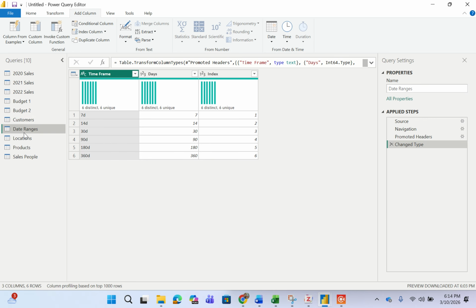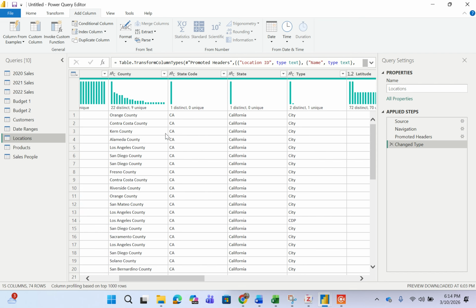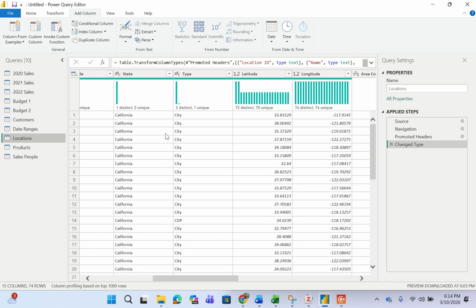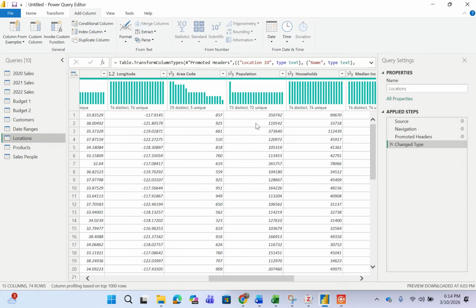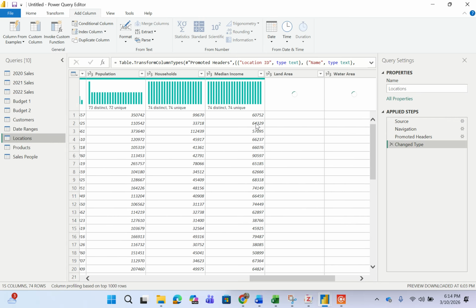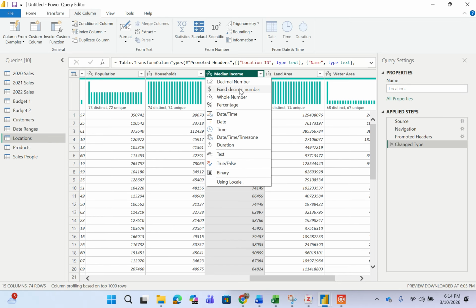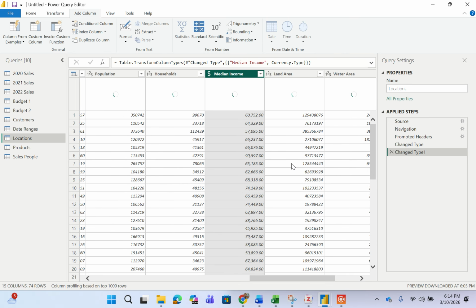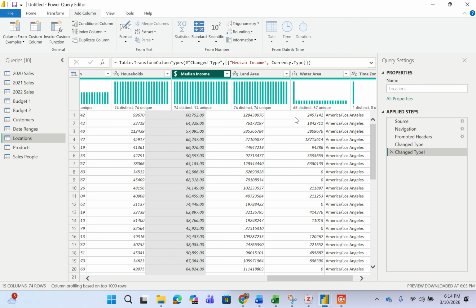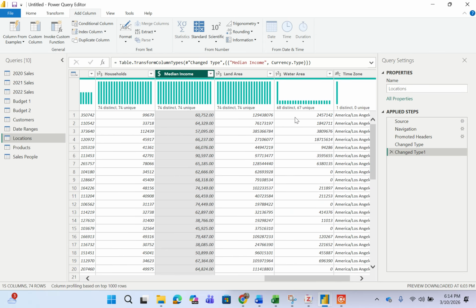Let's move on. Date ranges. Is there anything that we need to change? No. Questions? Anything? Do we need to change anything here? The latitude here, it's fine. Area code, population, it's fine. The median income, that one is not a decimal number. We need to say fixed decimal number so that it can be formatted as a currency. Then the area, time zone, I think that one is fine.